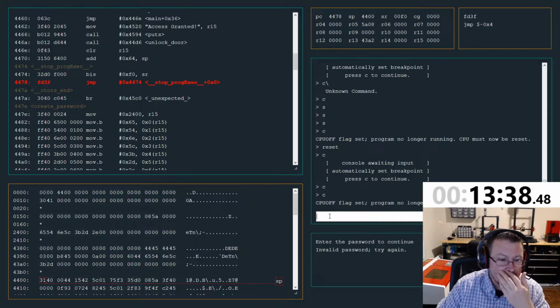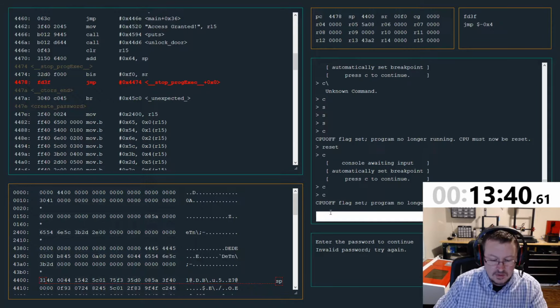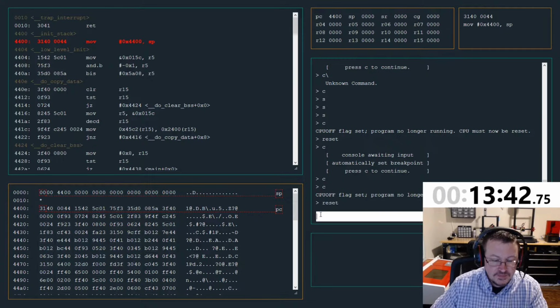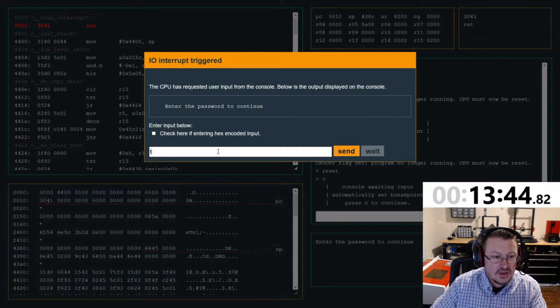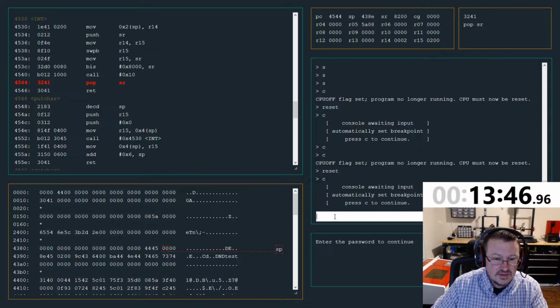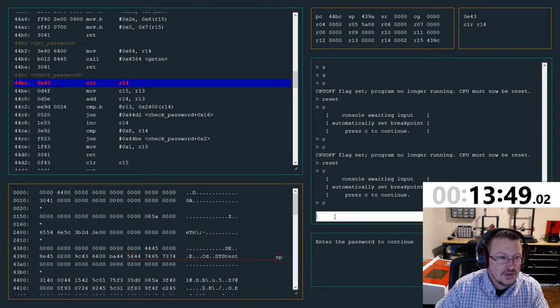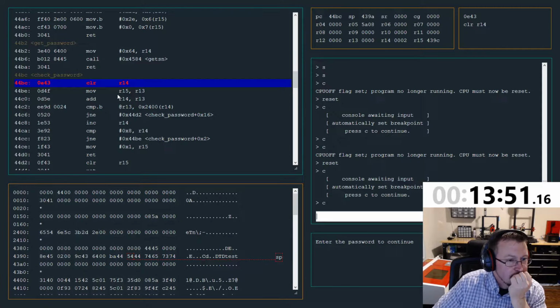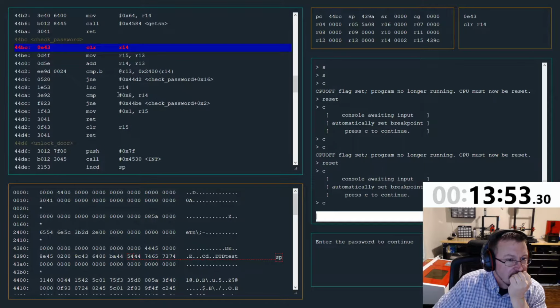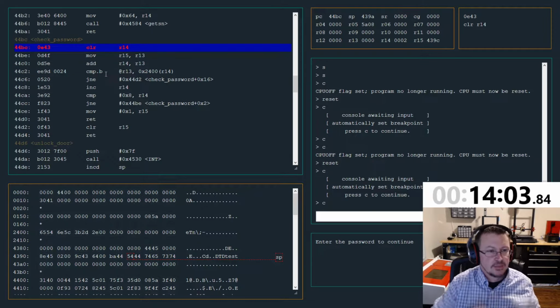Okay, invalid password. So let's reset again. Continue. Type in test. Continue. It's doing a byte compare. So it's straight up comparing the bytes.